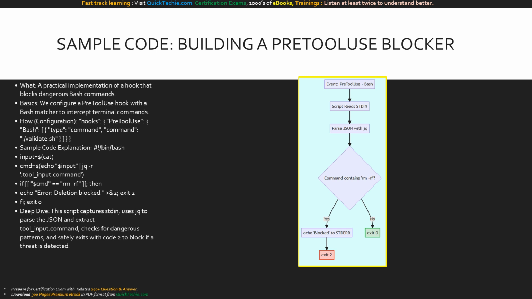Let's trace the logic of our blocker script through this flowchart. When the pre-tool use event fires for the bash tool, our script reads stdin. It parses the JSON using jq to isolate the command string. We hit the decision node. Does the command contain rm -rf? If yes, we take the red path, echoing to stderr and executing exit 2, which guarantees the AI is stopped. If no, we take the green path, exit 0, and the workflow continues safely.